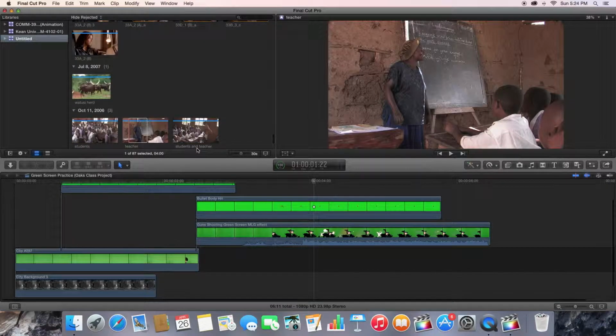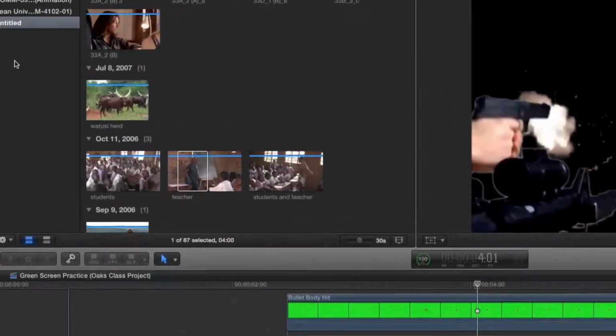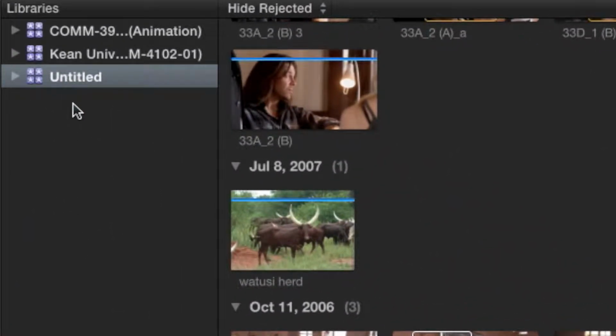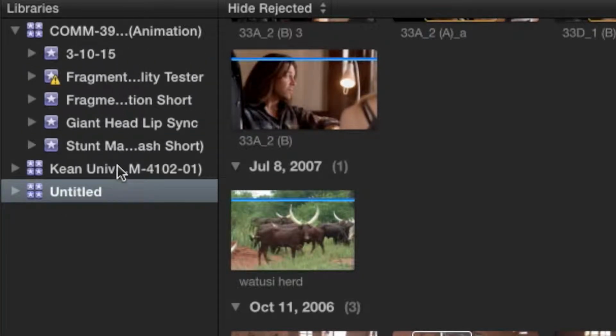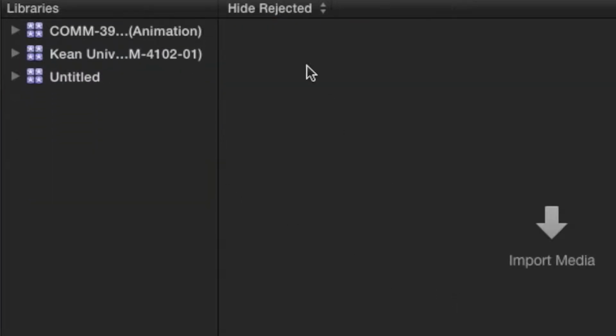All right, so when we open up, it looks something like this. Obviously, you may not have any media yet, but let's go over the basic interface. On the top left here is the Libraries section. It's folders where all your events, all your projects, all the media for those events and projects will be. You can organize it and it makes it easy for you to find whatever you're looking for.